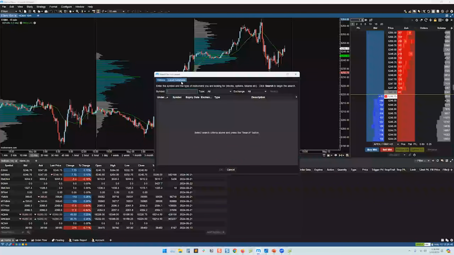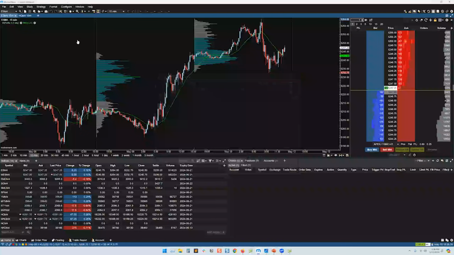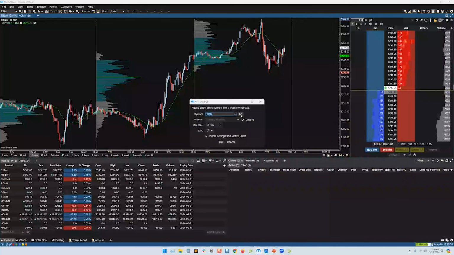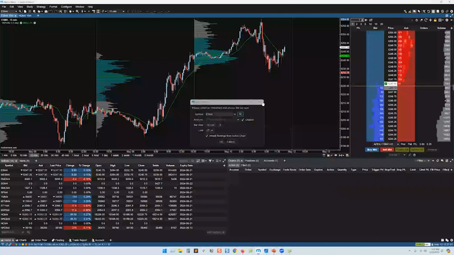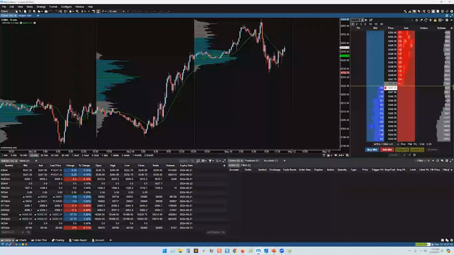You can also search for an instrument by adding a new chart. So if we wanted to add a new chart, we can click this little magnifying glass here, and we can search a specific connection for that instrument. Another method is this symbol dropdown. This symbol dropdown menu will just list the instruments that are in your workspace.